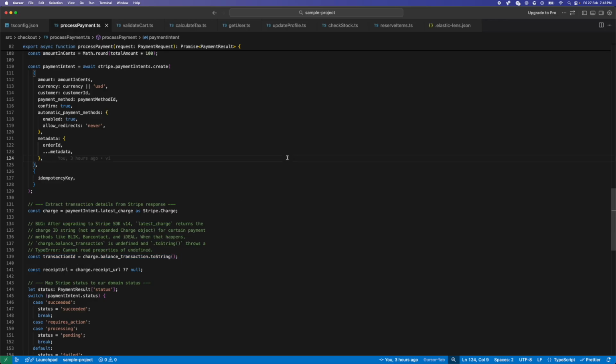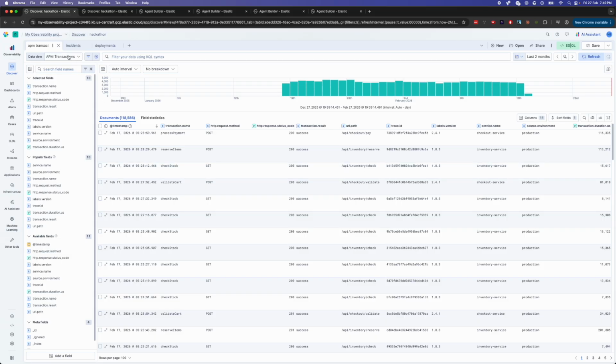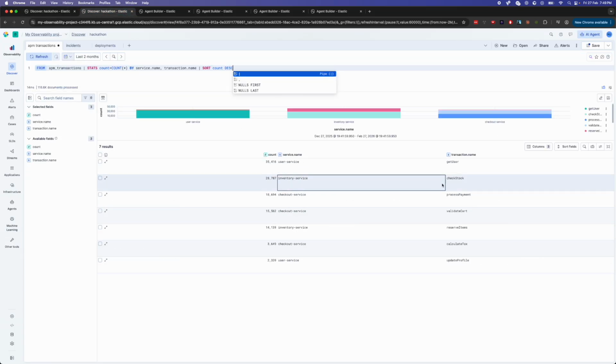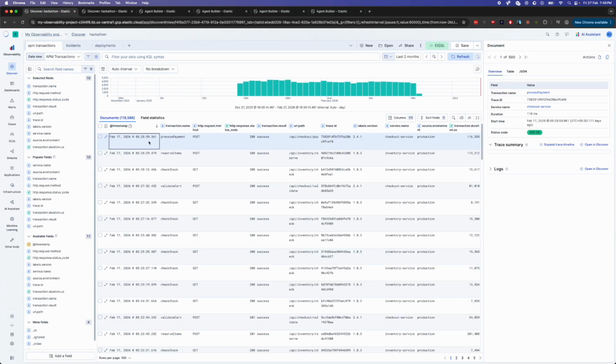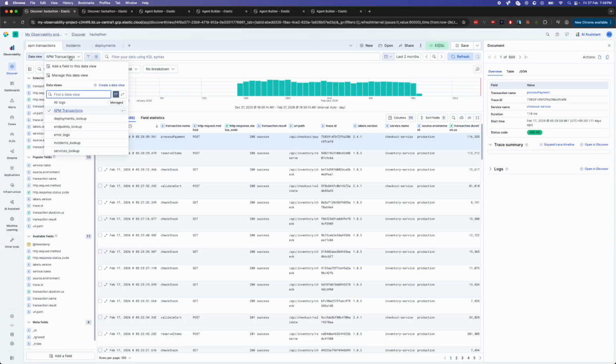Elasticlens fixes that. Let me show you what's in Elasticsearch. We have 6 indices, about 118,000 APM transaction records, 7 functions across 3 services. Each record is a single function call with timing, status, and the service it belongs to. And we have 4 lookup indices: services, deployments, incidents, and endpoints. These are all small reference tables that we will join against at query time.